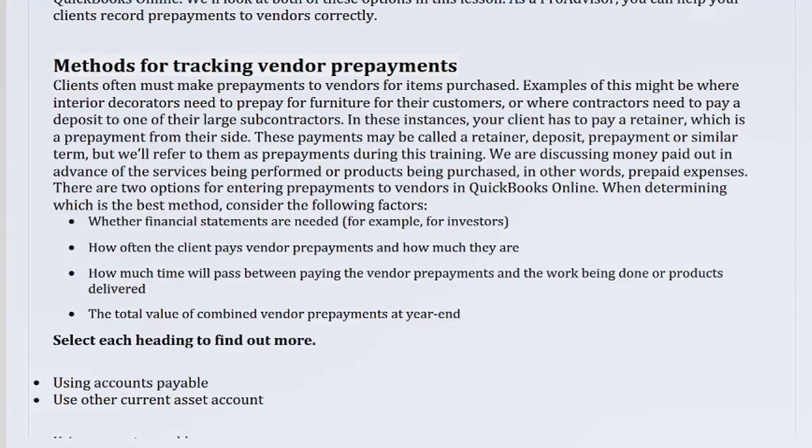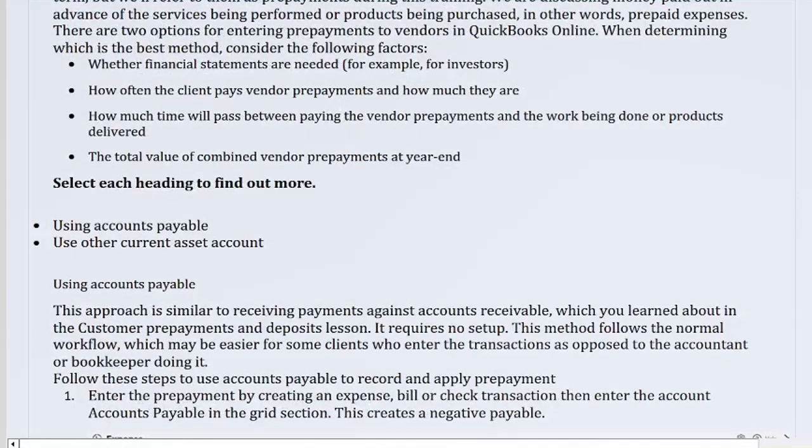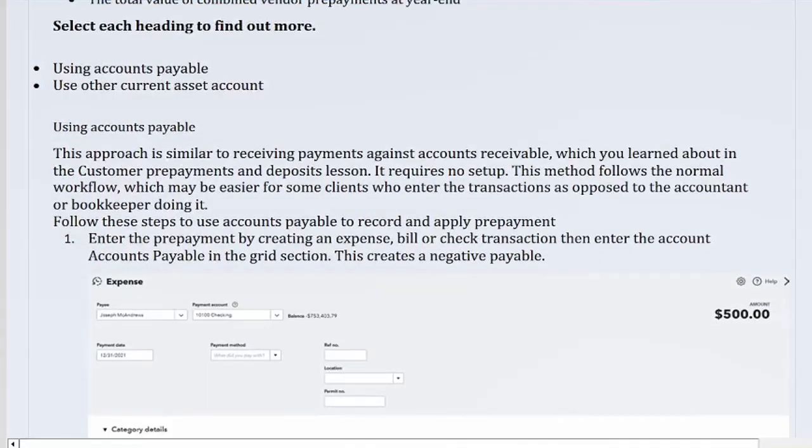When determining which is the best method, consider the following factors: whether financial statements are needed, for example, for investors; how often the client pays vendor prepayments, and how much they are; how much time will pass between paying the vendor prepayments and the work being done or products delivered; and the total value of combined vendor prepayments at year-end. Select each heading to find out more. Using accounts payable. Use other current asset account.